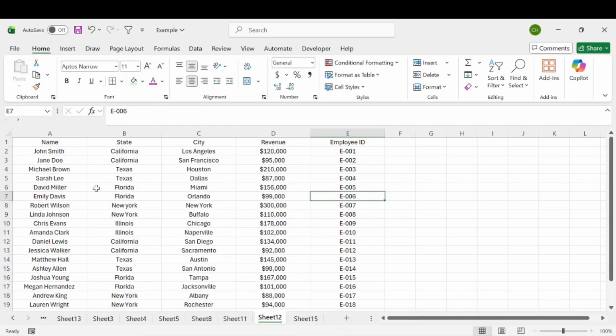But there you have it. Those are just a couple of tricks and tips that you can use to clean messy data in Excel that you might encounter at some point when using Excel in your professional or personal life.